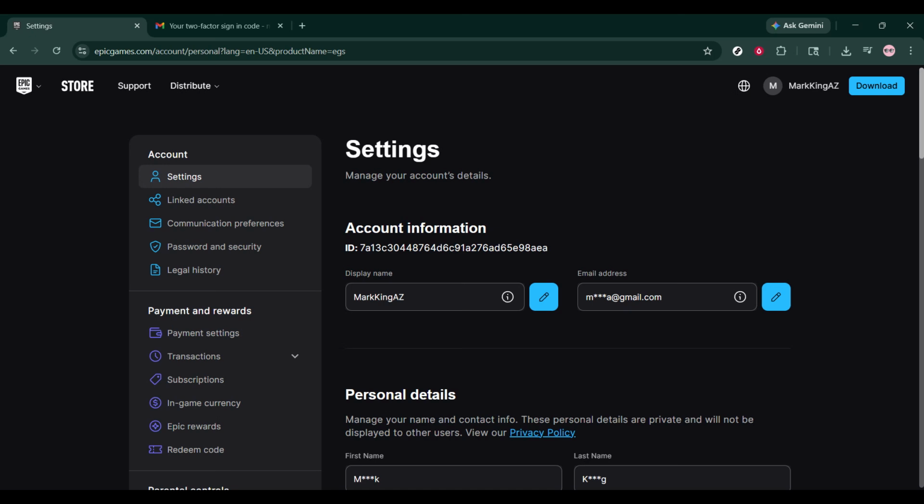After the change is complete, your updated name will appear in supported Epic Games services, including your public username in games and the Epic Games Store. If you don't see it right away, try refreshing the page or signing out and back in. And that's it. You've now changed your name on Epic Games. It only takes a minute once you know where to look.